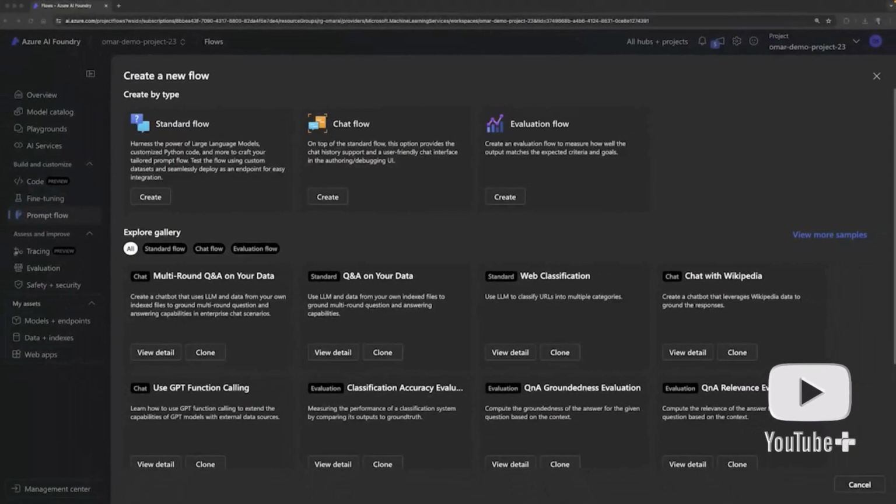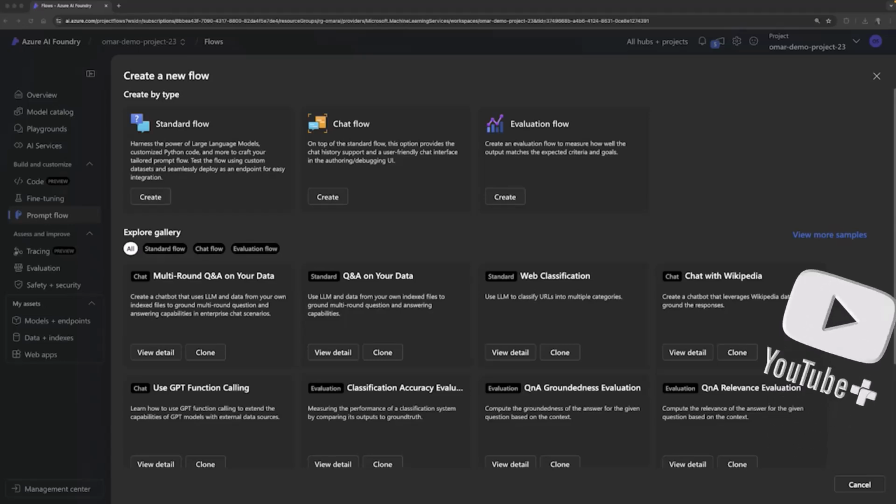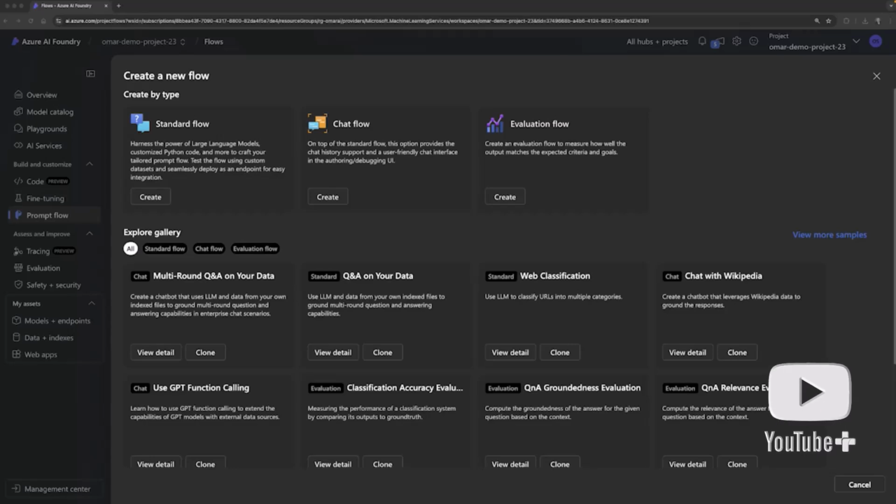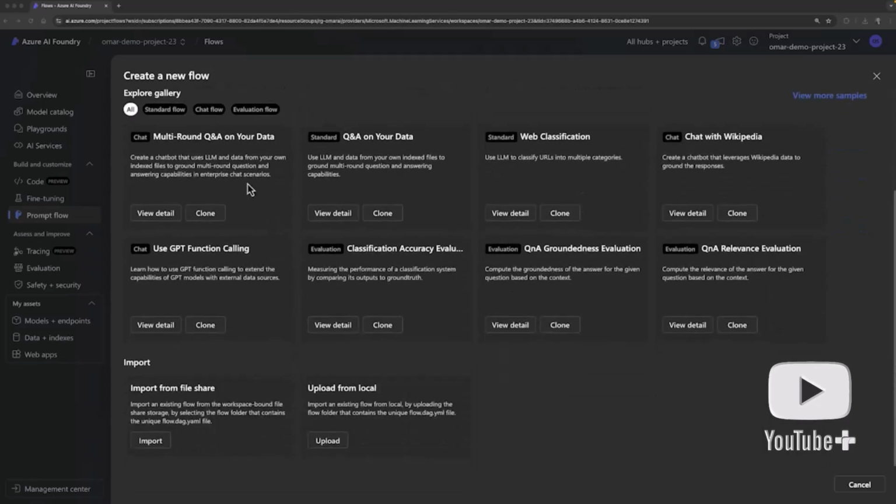Another cool feature from Microsoft here is the prompt flow feature, which is a development tool designed to streamline the entire development of the AI application by providing you a way to prototype, experiment, and iterate your application with different types of prompts and system prompts and so on. And it has an evaluation flow, a standard flow, and so on. Many different examples from a gallery here, right?